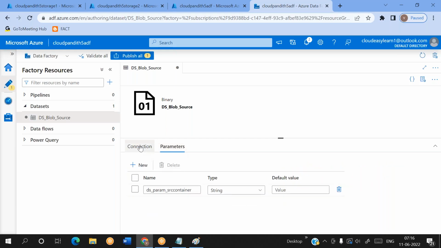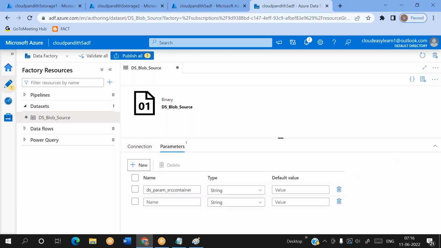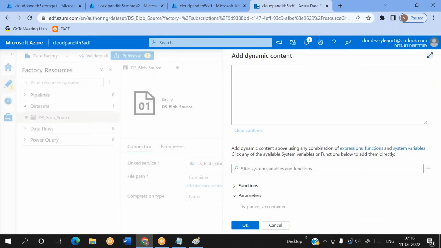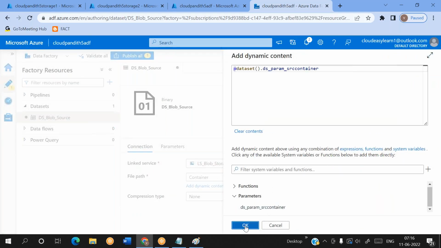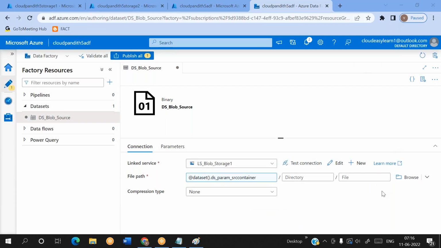Delete these extra parameters. Now come to connection. Make sure that if you simply create it like this and leave it, you will get errors at runtime. That's why you need to make sure you delete the unnecessary things. Come to connection. Click on container, add dynamic content. Next, select this. Select, next.